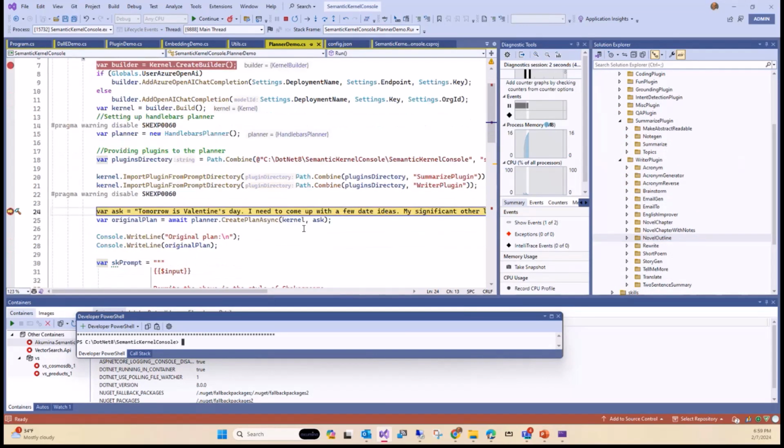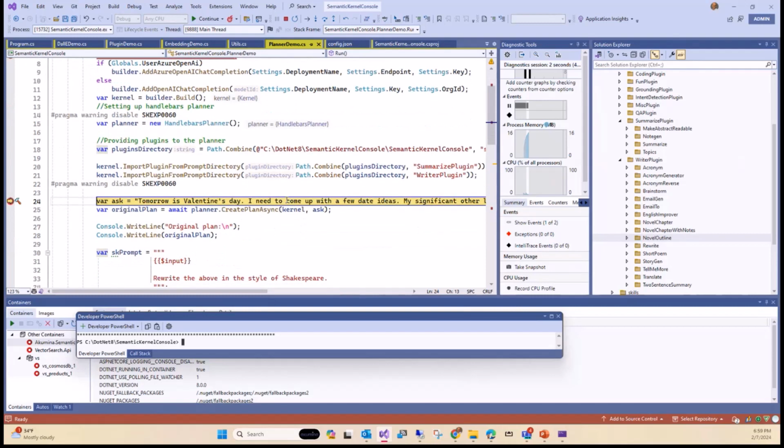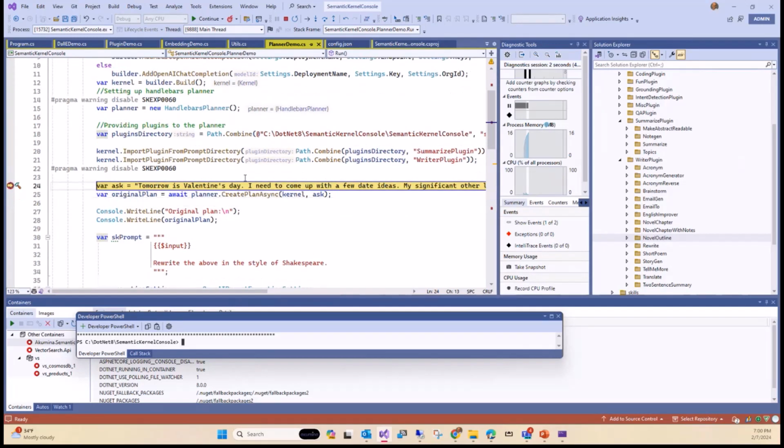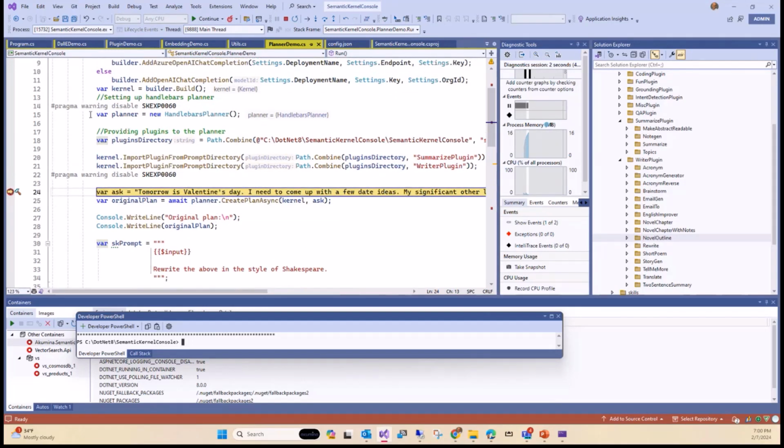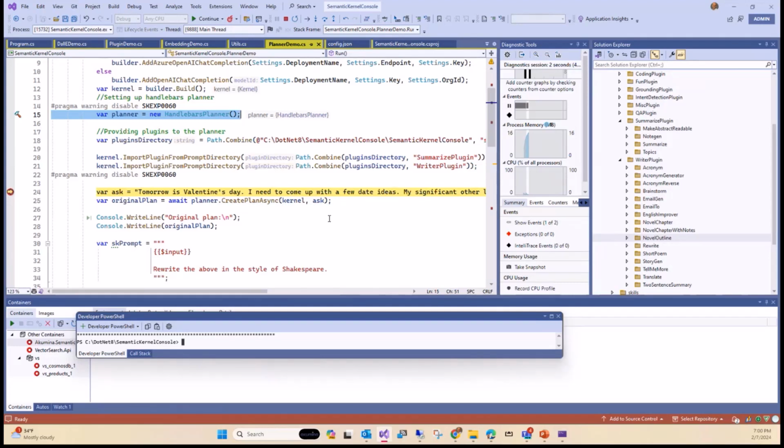And here is where the prompt comes in: tomorrow's online stay, what can I do with my significant other. And now you call the planner, here the handlebar planner, right? That is where your handlebar reference comes in. And then you call planner.createPlan, you pass the kernel, and then you pass the ask. So it takes what you're asking, and you give it the kernel.